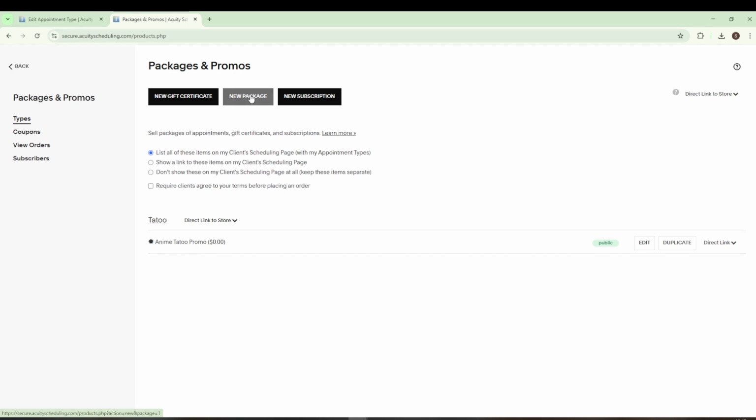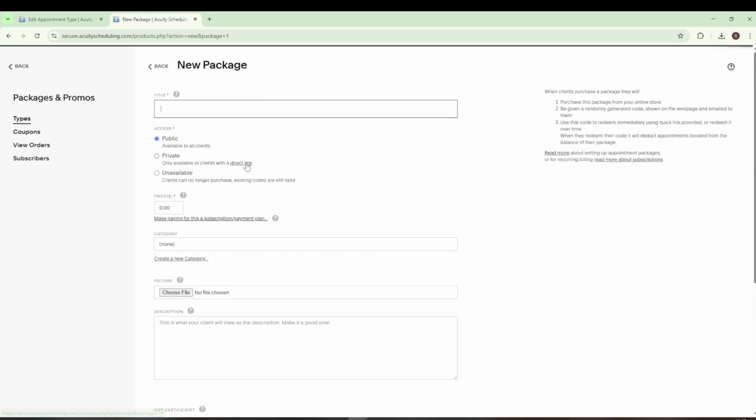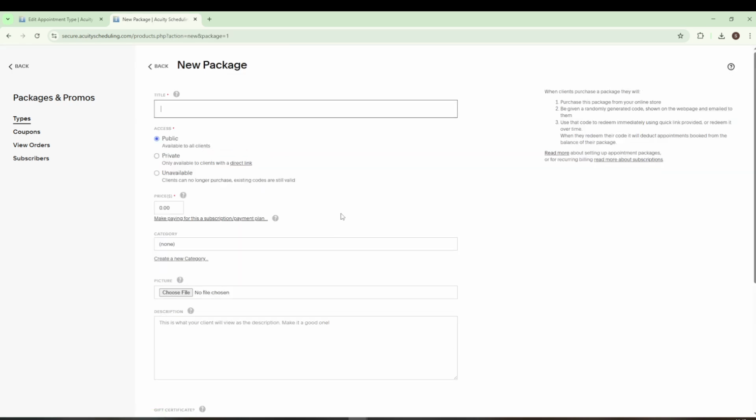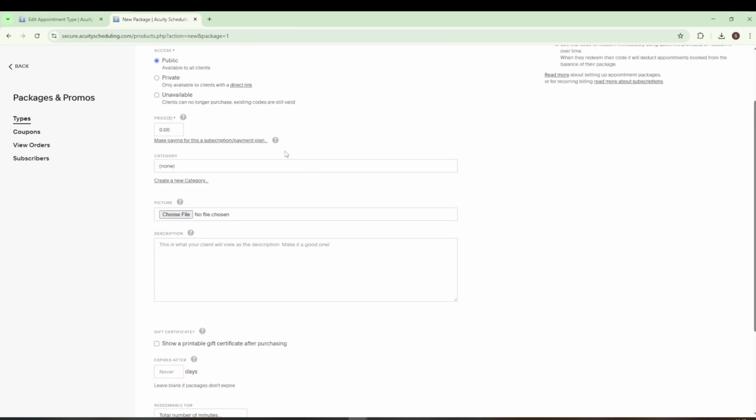Organizing with categories ensures that everything is tidy and simple to handle, both from your perspective and from a client's viewpoint, whether it's services, packages, promos, gift certificates, or subscriptions. Categories bring much needed clarity and organization to your booking process.